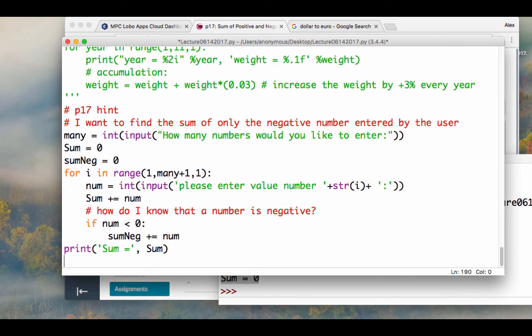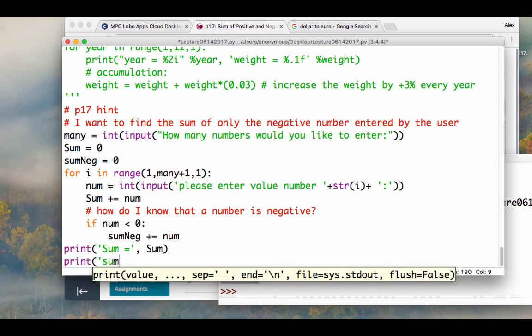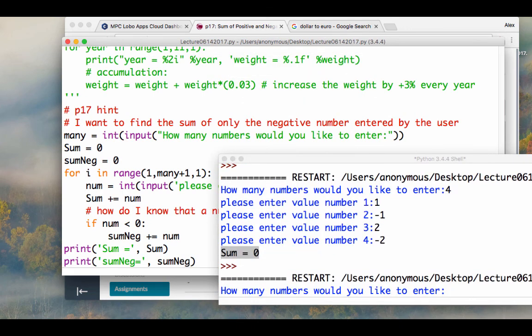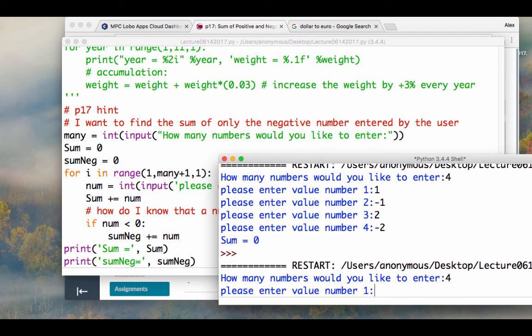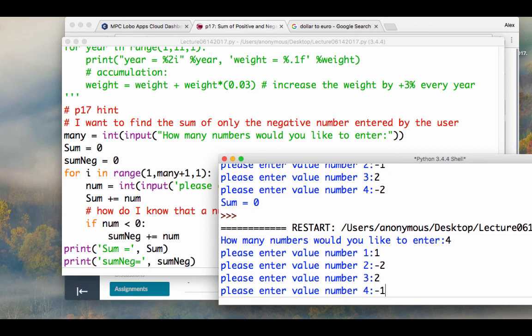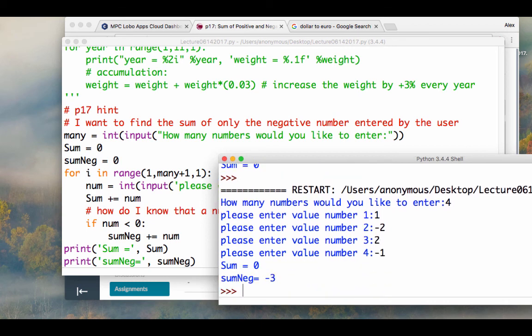So let's check again. Print sum neg equals sum neg. Run again. And I'm going to do the same thing as before. I want 4 numbers: 1, minus 2, 2, and then a -1 at the end. So the sum of all the numbers is 0. The sum of only the negative numbers is -3. Make sense? Any questions?